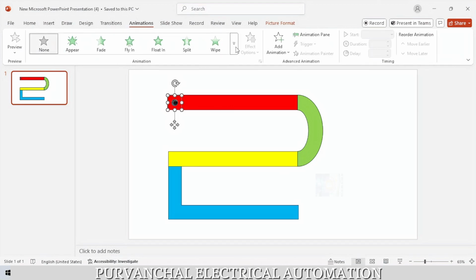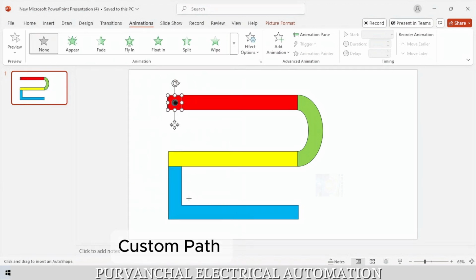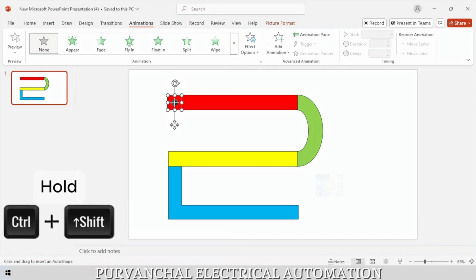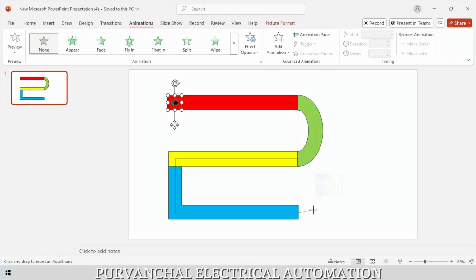Now we'll go to the animation tab. Here you can see this is the animation tab, and then we'll select the custom path. Then single click, and hold shift and control. Then drag it, and your line will be straight. Wherever you want to stop, just click once down. See, so our line is done. The additional part we don't want, I'll press escape. Now you can see.